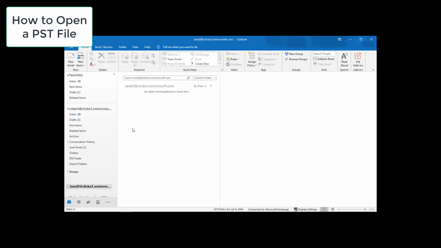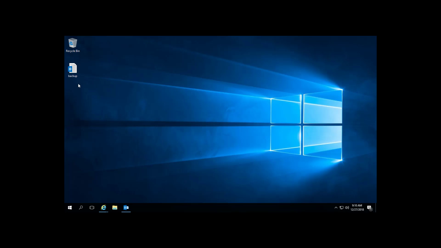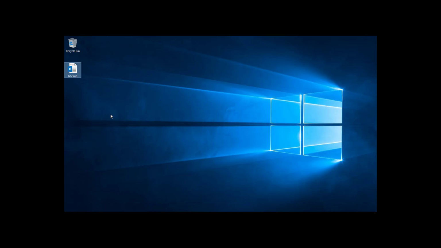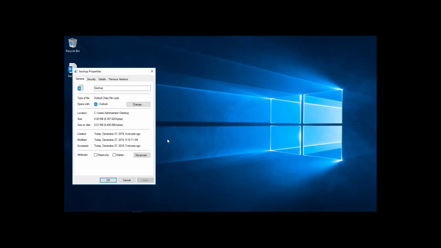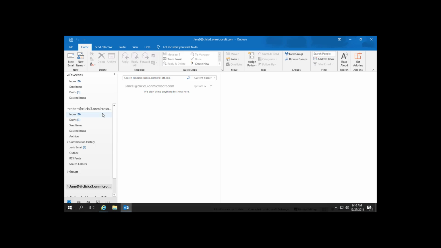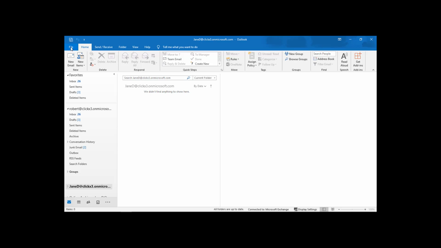In Outlook 2019, I'm going to show you how to open up a PST file. In a previous video, we exported our email to this backup PST file. So if we go to the properties, you can see it is a .pst. And I'm going to show you how to open it within Outlook. So it's a fairly simple thing if you know where to look.